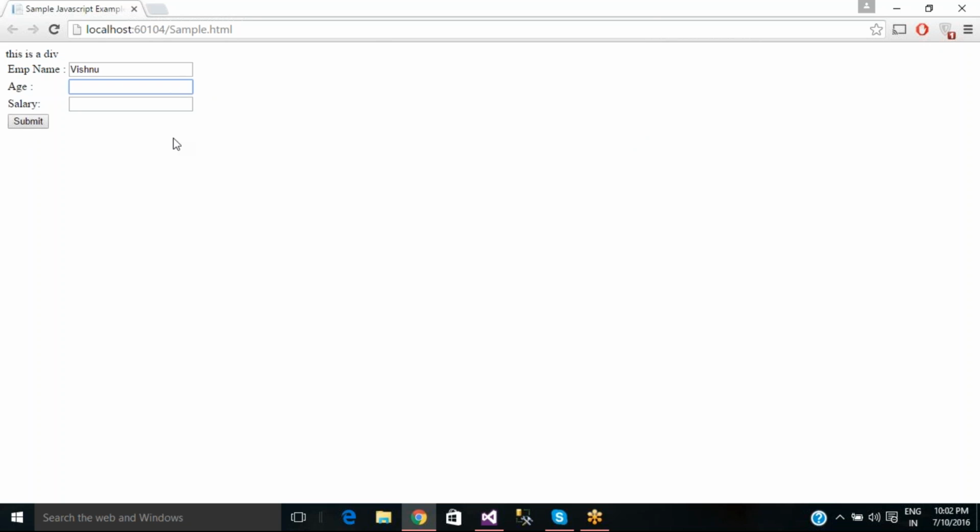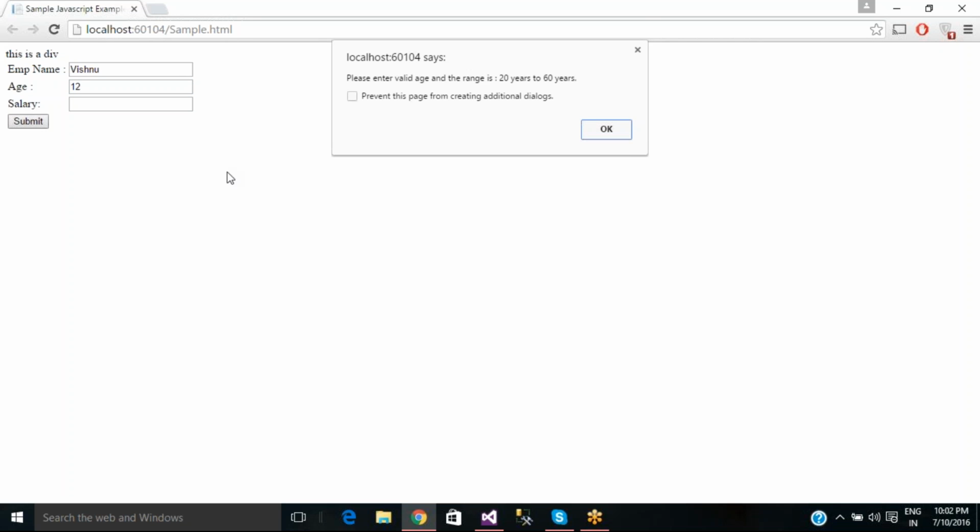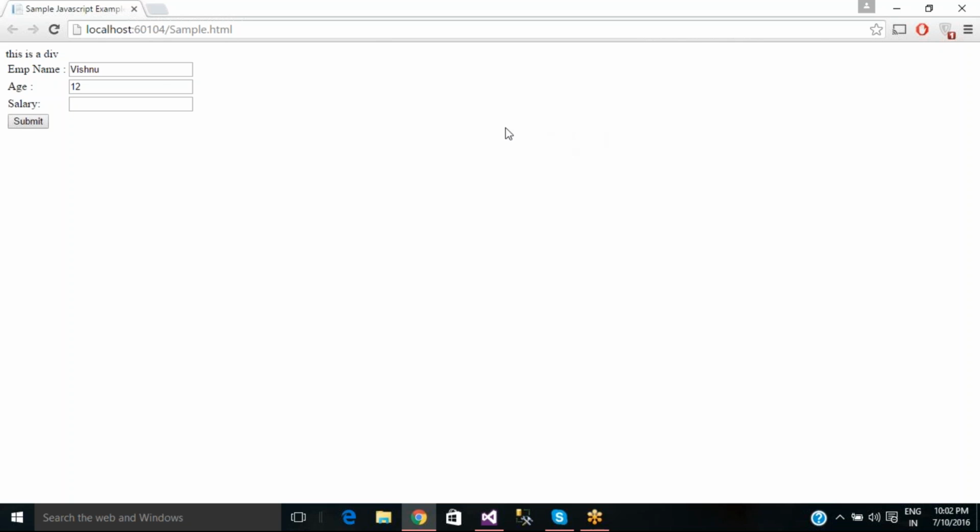So let me give a wrong age, I mean out of boundary. I'm giving 12. So we should see the other one: Please enter the valid age and the range is 20 years. So first of all, it's validating whether any input was given into this text field or not. If we are entering something, then it will again ask for the validations about the range. It should be in between 20 and 60. We gave 12, so it's showing the correct validations.